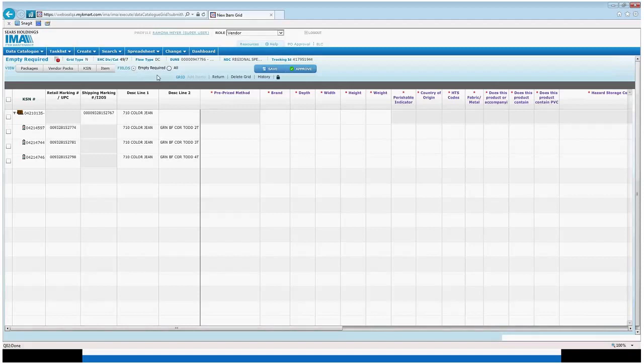So additionally, up at the top, you can see some additional information about your grid. So you can verify that you selected the right division and category for your grid. You can verify that you selected the right flow type, as well as the right DUNS number. Over further to the left, you can see that the grid type is in. That means this is a new grid.